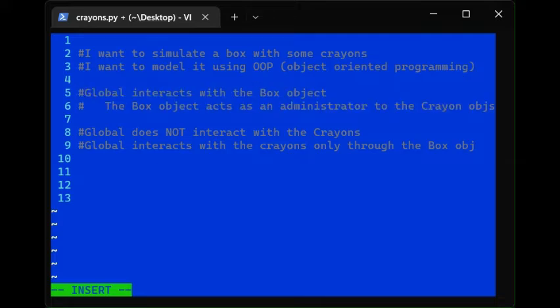So this is how I'm going to design my program. In this way, I achieve good object-oriented programming because I have everything compartmentalized. Things only interact in the way that would logically make sense, right? Because let's say this is my box. Here I'll draw it out using ASCII art.